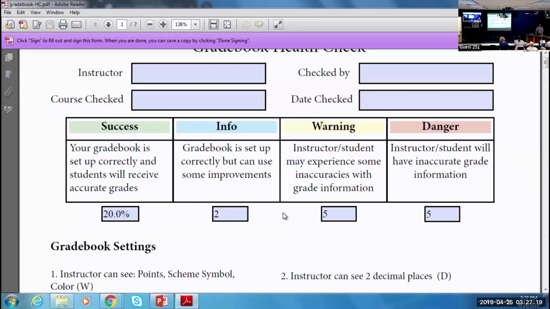So here's the thing, with my particular gradebook success, I'm only at 20%. So all those things that I messed up, that's not good. I've got 2 things of info, 5 warning, 5 danger. I need to address these right away, okay? Because something's really going to be off.